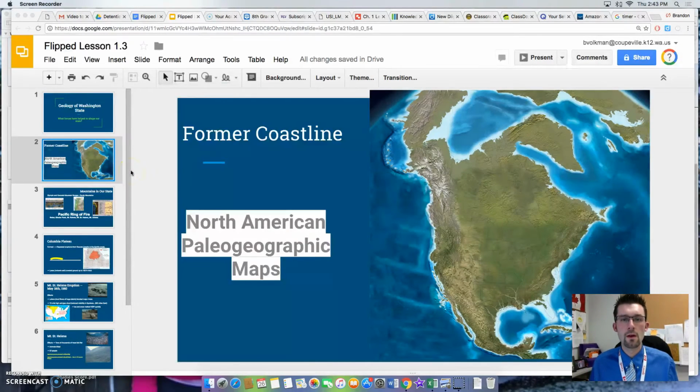All right, ladies and gentlemen, I'd like to show you this North American paleogeographic map from a time long, long ago. More importantly, I want to show you where the coastline used to be on Washington State. Now, this map is hard to see Washington. This right here is British Columbia, or at least part of it, which means down here is part of Washington. You can see the Cascade Mountains. You can also see the Rockies.